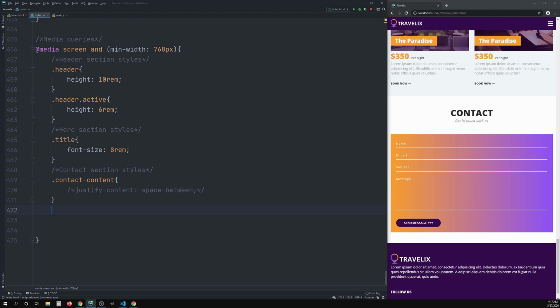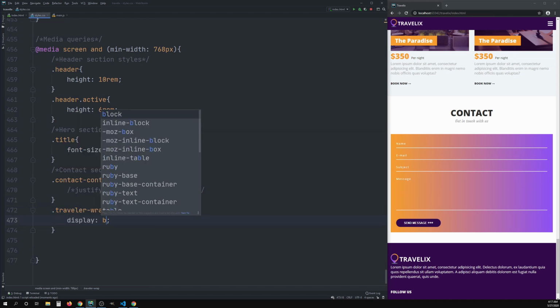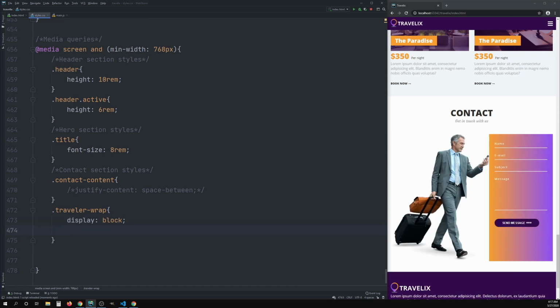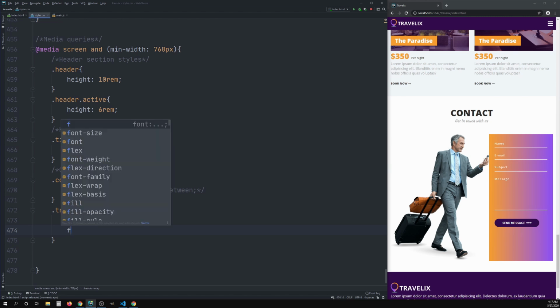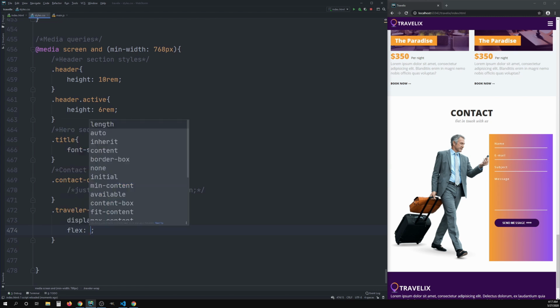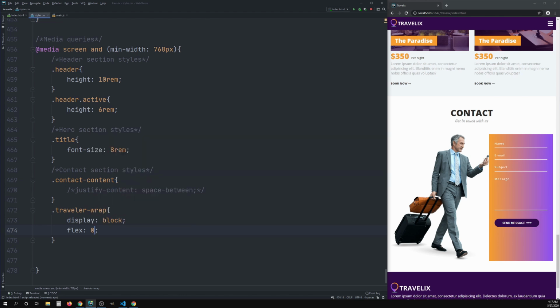What I'll do now is select the traveler wrap. And I'm going to make it visible by doing a display of block, just like so. What I want to do now is limit how big this particular traveler wrap div actually gets. So for that, I'm going to use flex, the shorthand for flex, and then I'm going to give the first value 0, and then 0 as well, which is going to be for the flex grow, flex shrink, and so on. And then finally here, 45%.